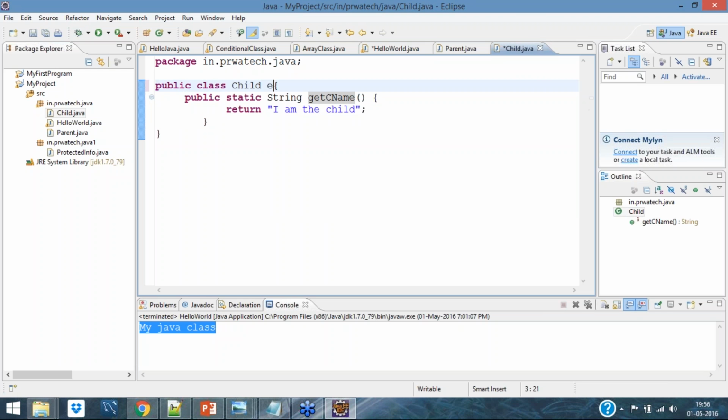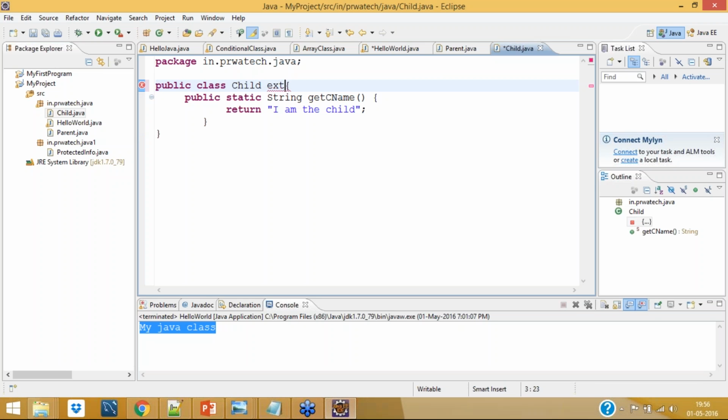What will I do? I'll extend. See, in Eclipse, if you are writing anything, you know that it will be extends. What will I write? Ext, then Ctrl and space. You have to press Ctrl and then space, and it will give you the keyword properly. Extends Parent. This child class is extending the parent class right now.